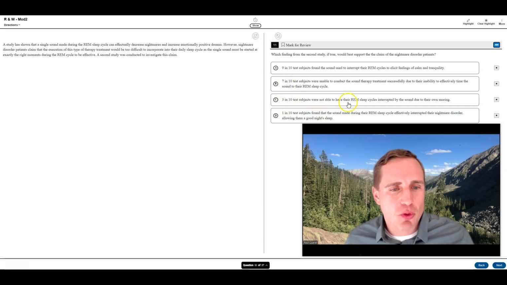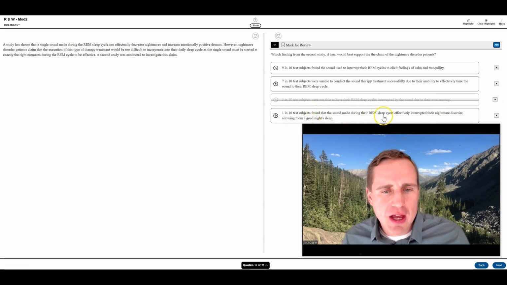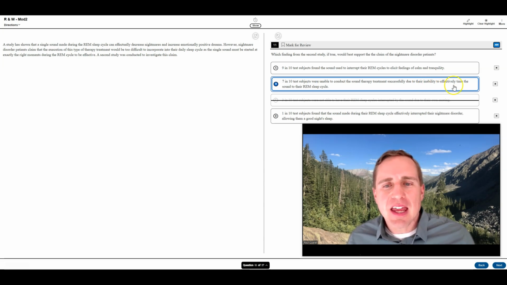3 in 10 subjects were not able to have their REM sleep cycles interrupted by the sound due to their own snoring. There's no mention of snoring, so we can safely eliminate that. 1 in 10 test subjects found that the sound made during their REM sleep cycle effectively interrupted their nightmare disorder, allowing them a good night's sleep. Okay, so only 1 in 10. That's a statistical point, but I think B is having to do with the timing. So again, B is definitely the best choice, because if it were true, it would support the claim of the nightmare disorder patients. Okay, so we'll move on.